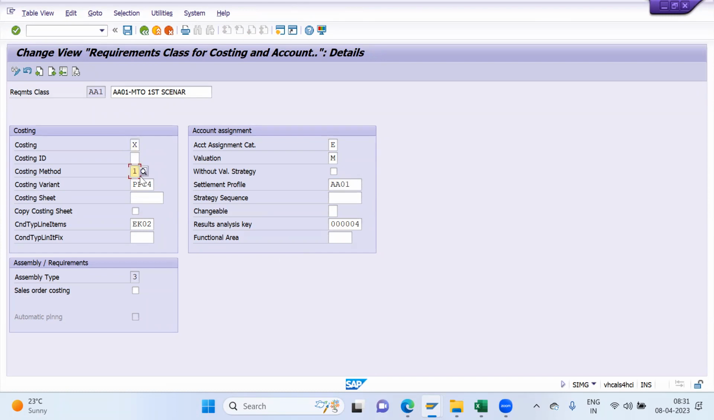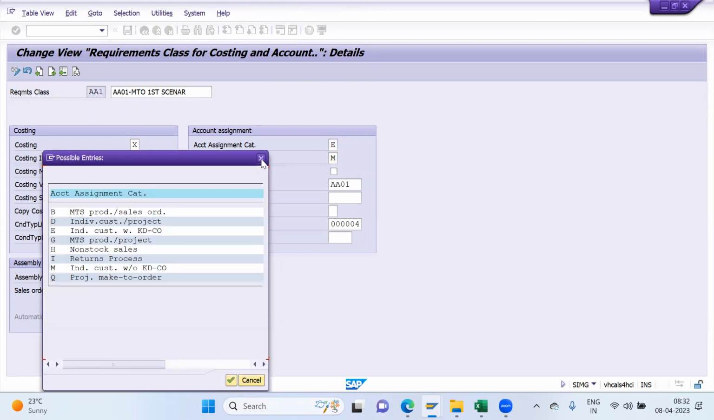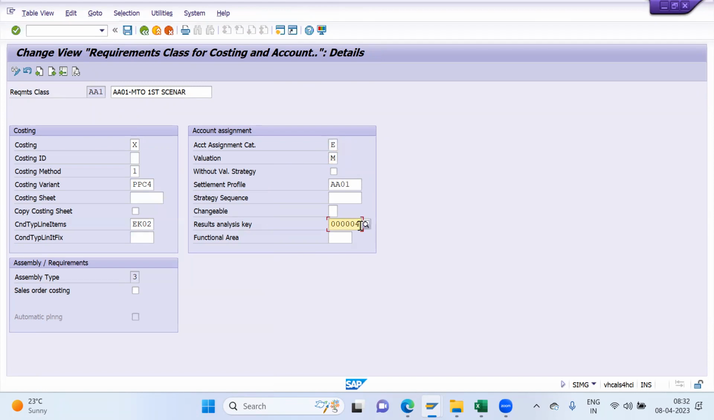PPC for means with quantity structure, means BOM and routing. Which costing? Sales order costing. Where is it going to update? EK02. Those values only the system is going to capture while doing delivery time, receipt time with special stock, not normal stock. Then if you want to know expenses and revenue, to calculate this we need to execute result analysis, and that balance, either profit or loss, goes on to settle to the settlement profile.